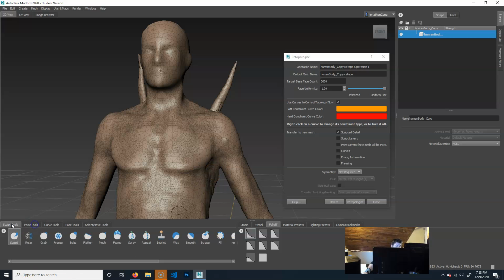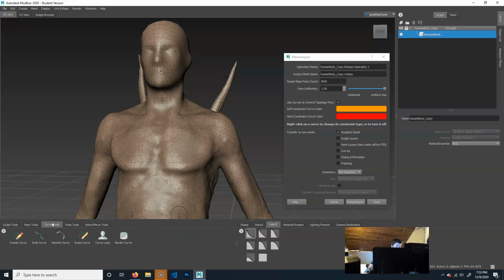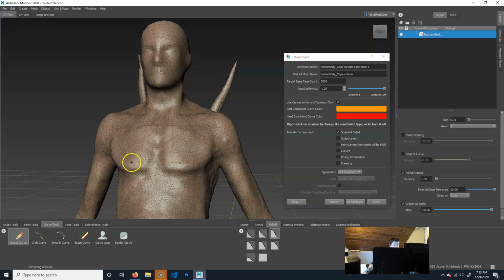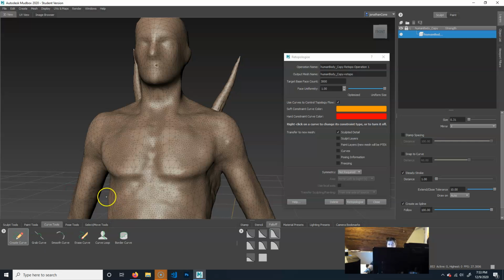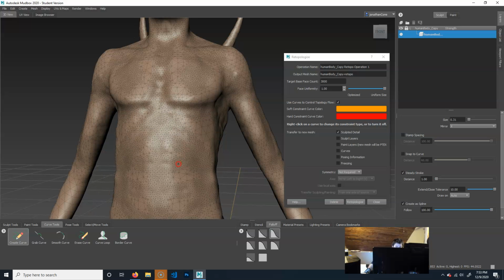So what you can do, since we were doing sculpt tools, is go to the curve tools, where you'll see create curve. For anything that you want to force, where you want the edges to follow that line, you can use this create curve. That's not all it's for, the curves can do other things as well, but you can use it in combination with this. I'm just doing his chest, so I'm going to try and push. We'll see how close it does. Basically, you draw the curves.